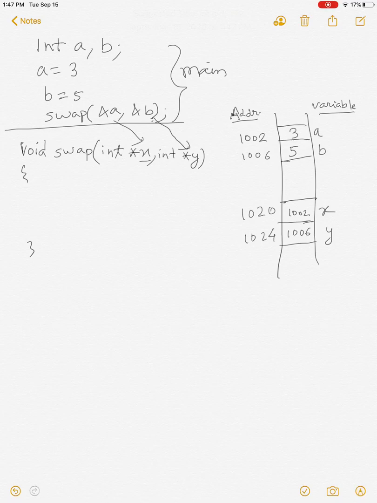Okay, now in the program we had int temp equals *x, so we need one more variable called temp. Let me draw this here, temp, and temp equals *x. So *x means go to the location 1002 and see what's the value. So that's 3, so temp will contain 3.